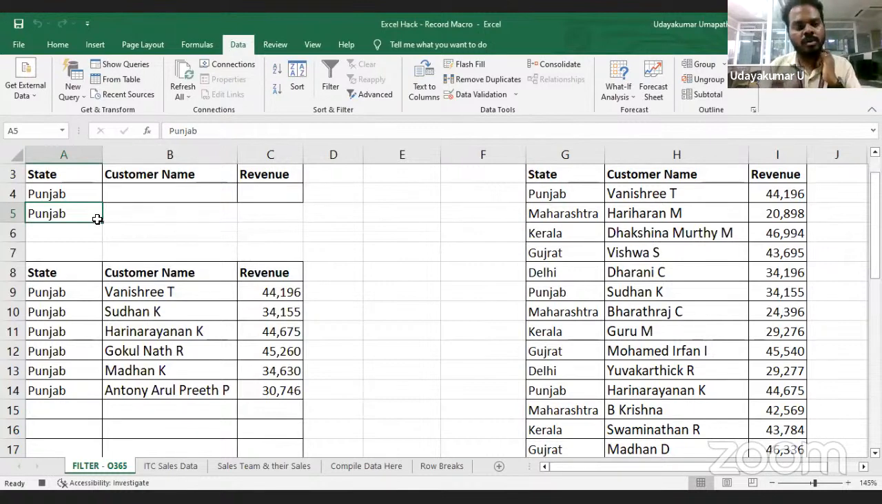This is all about your record macro option. This record macro will be used in your day-to-day life, and we can create this record macro within 2 minutes. You can see I just completed this entire process within 2 minutes.